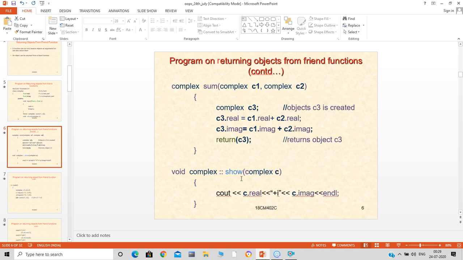Okay, and here what is the definition of this show function? Simply it prints the object's real and imaginary parts by joining them with plus i, because a complex number is always represented in this form only, 2 plus i 5, like that. That's why here I am printing the object's real part and plus i and the object's imaginary part. This is the definition of the show member function.